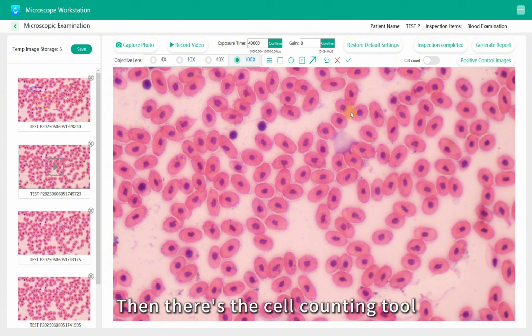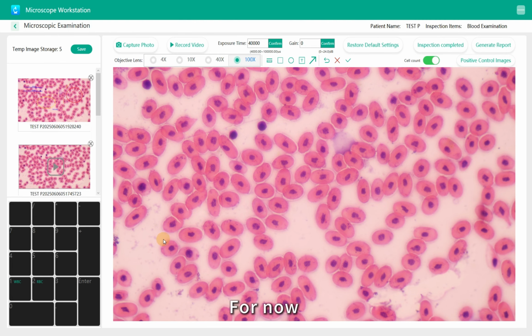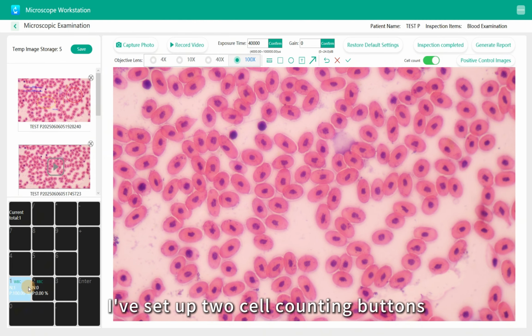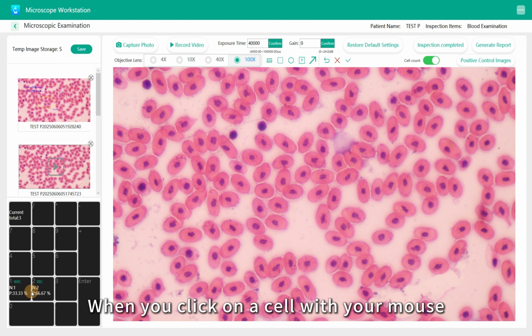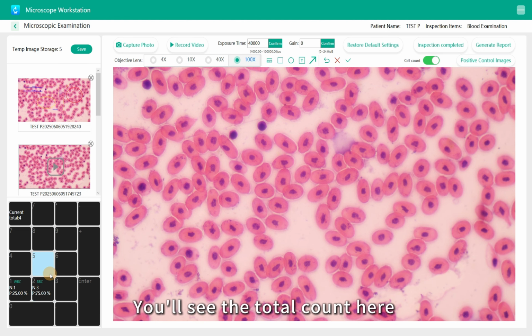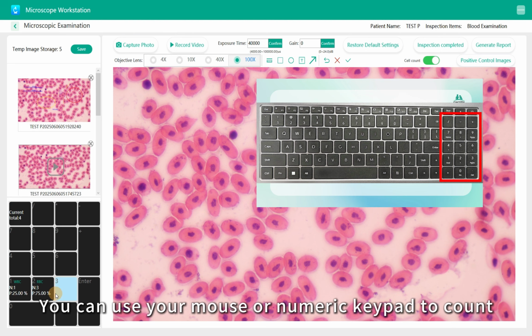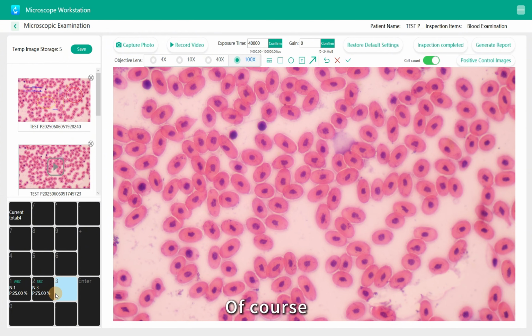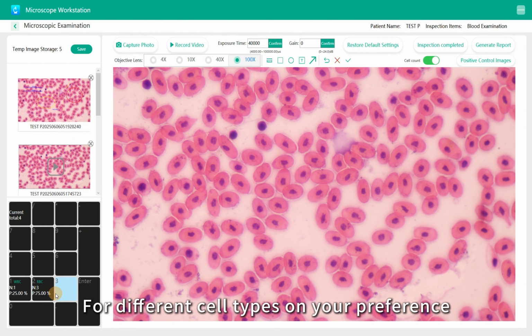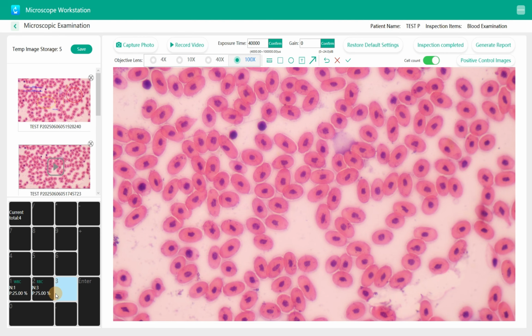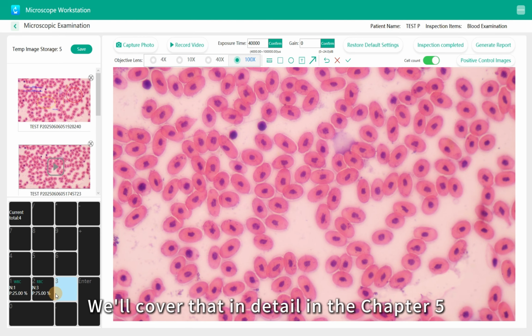Then there's the cell counting tool. Click its icon to open it up. For now, I have set up 2 cell counting buttons. When you click on a cell with your mouse, you will see the total count here, and the count with percentage for each cell. You can use your mouse or numeric keypad to count. Of course, you can define different buttons for different cell types based on your preference. We will cover that in detail in chapter 5.